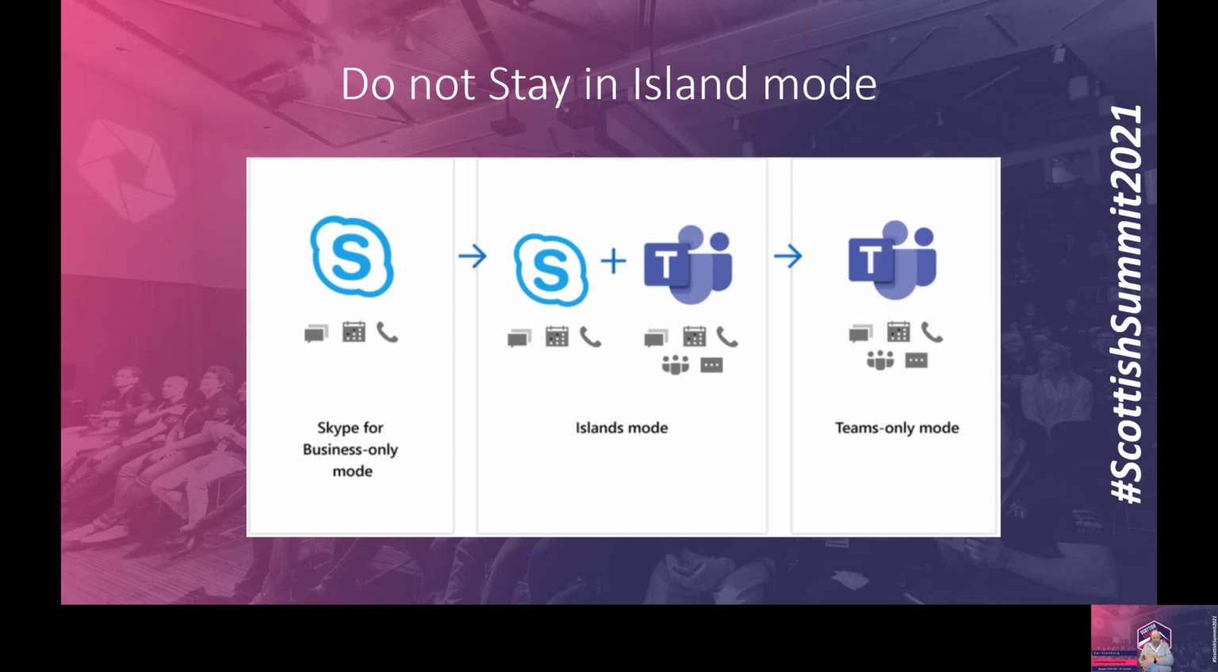Then start migrating your users. Move them from Skype for Business directly to Teams only, change the DNS, and finally start your decom process of the Skype environment. There are lots of good guides out there, but if you want some tips or some tricks, just contact me. The contact information will come in a little bit.